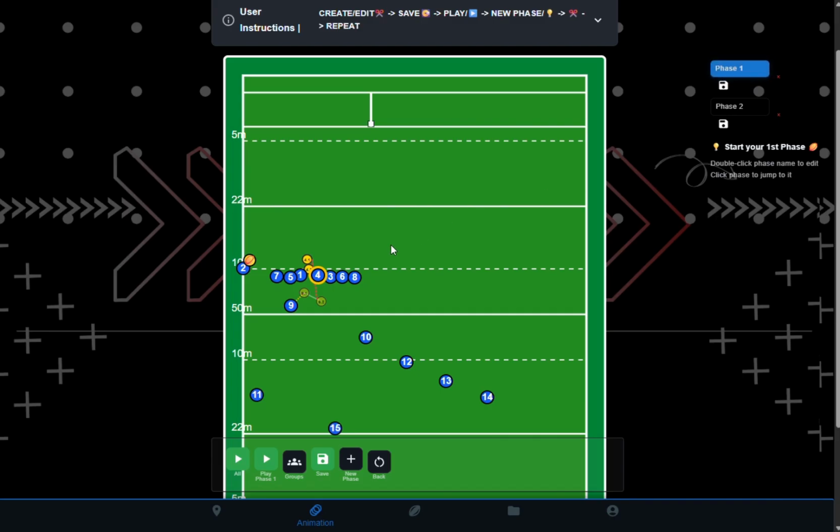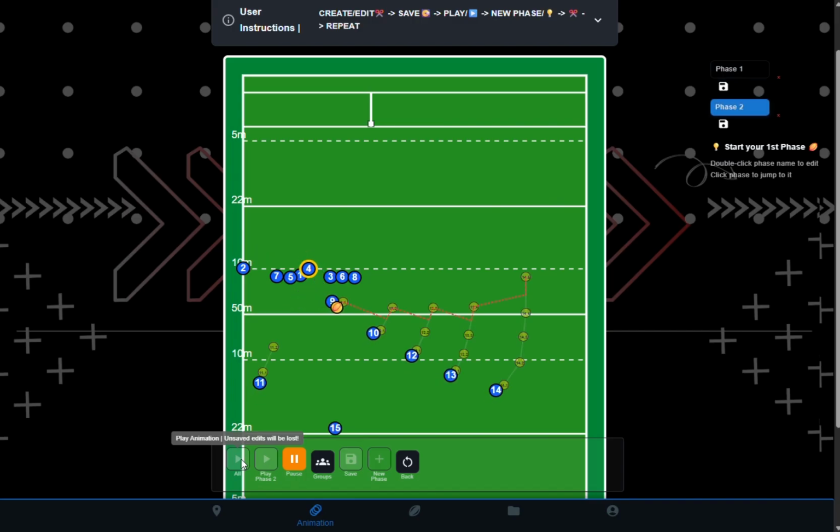This is a 2-phase line out. Select play phase 1. This will play only phase 1. Line out, drop down to 9, and then it stops. Okay, we're on phase 1. If you want to play all the phases, all button, let's go. Drops, throws it down to 9, 9's coming around, bam, handoff to 10, handoff, basic flow of an attacking line.